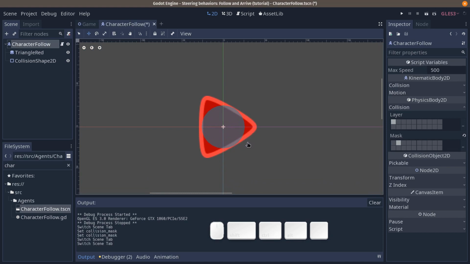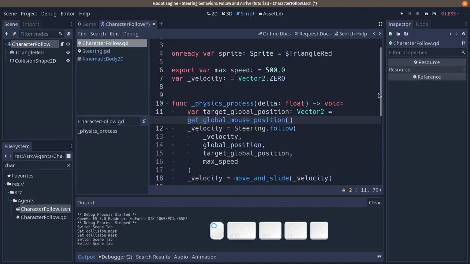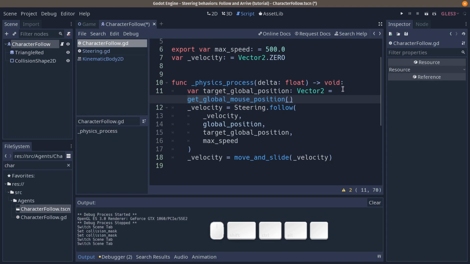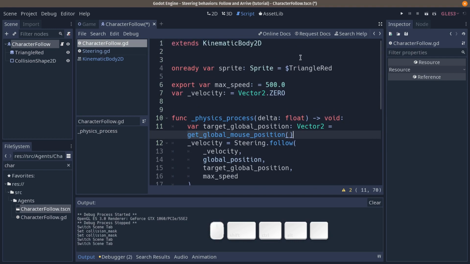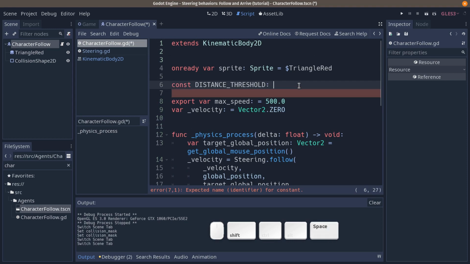The second is the character jittering around the mouse position. It's because it's constantly trying to move in physics process. So we want to add a condition. If it's very close to the mouse cursor, we're going to stop it. So let's add a new constant up there. We're going to call it distance threshold. It's going to be a threshold under which we're not going to move the character. If it's less than 3 pixels away from the mouse cursor, we are not going to move the character in this case.